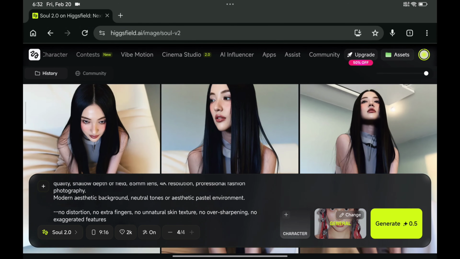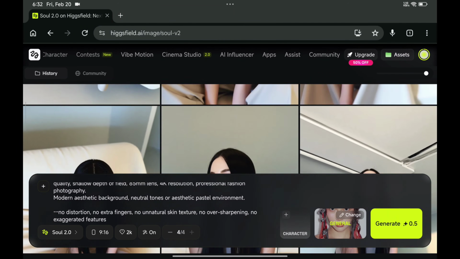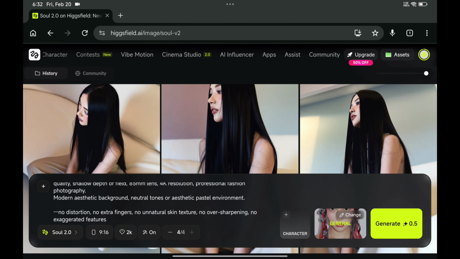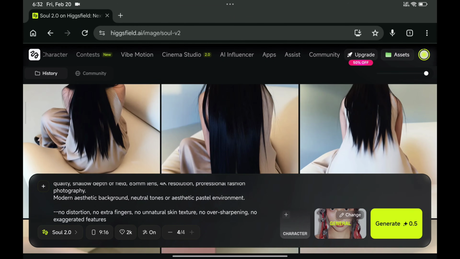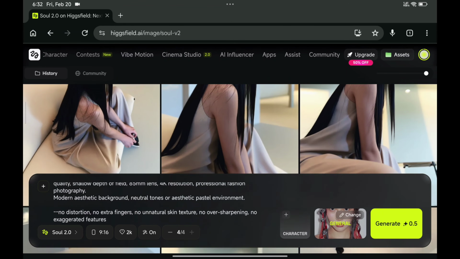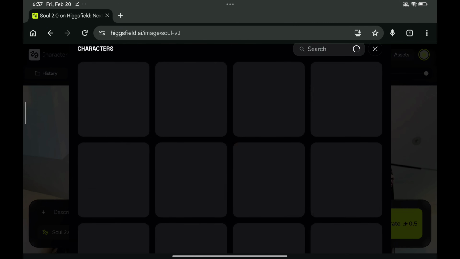Now we got images from different angles using a single image. And in all the images, the face looked the same. Now I'm going to download a few images. Next, I will explain the character feature.